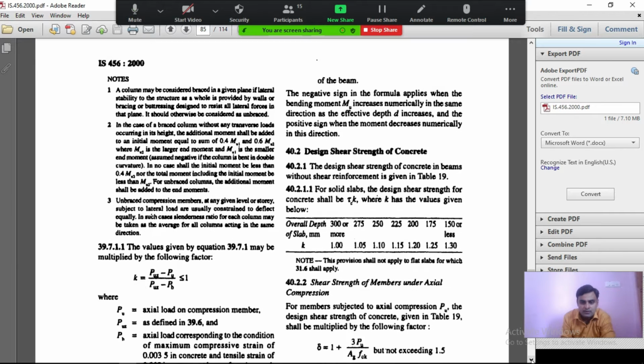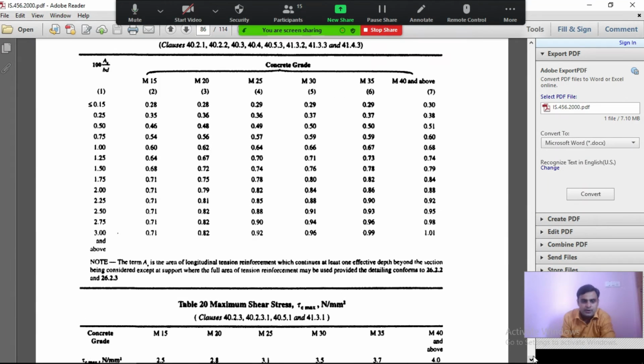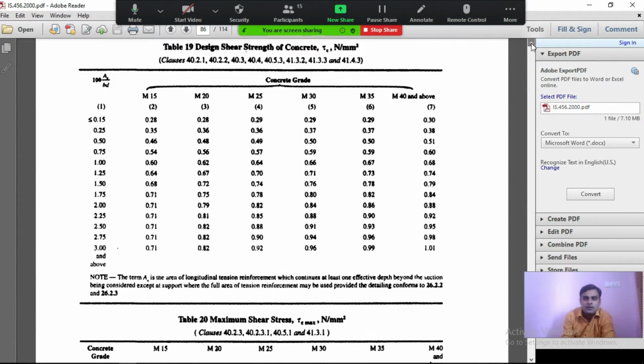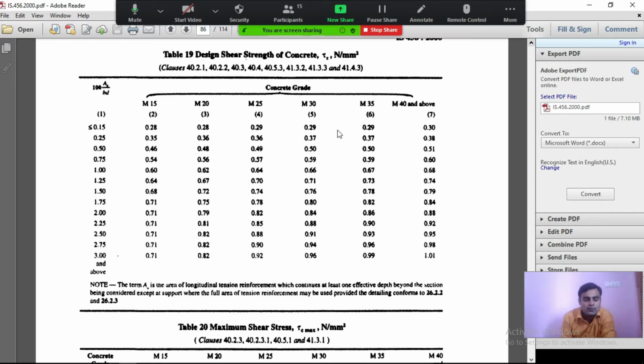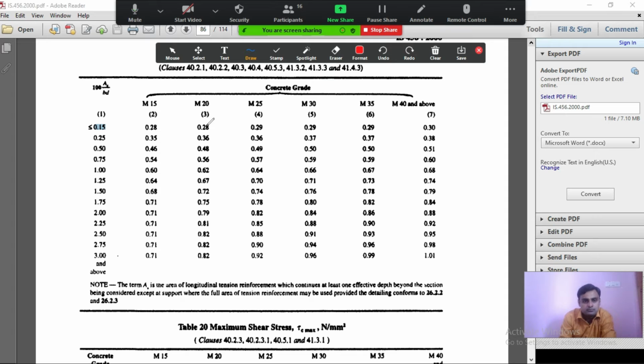This is 71, this is 72 and 73. This is the table number, table number 19. From this, now what is our percentage of steel? This is our percentage of steel, 0.15. What is the grade of concrete? Grade of concrete is M20. So the value for M20 is here.